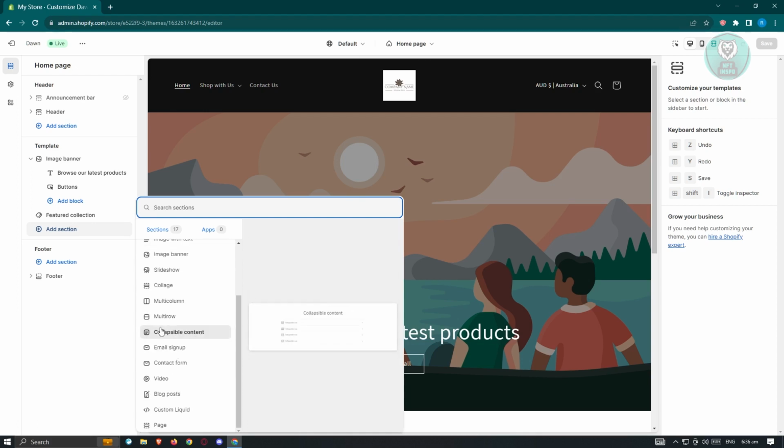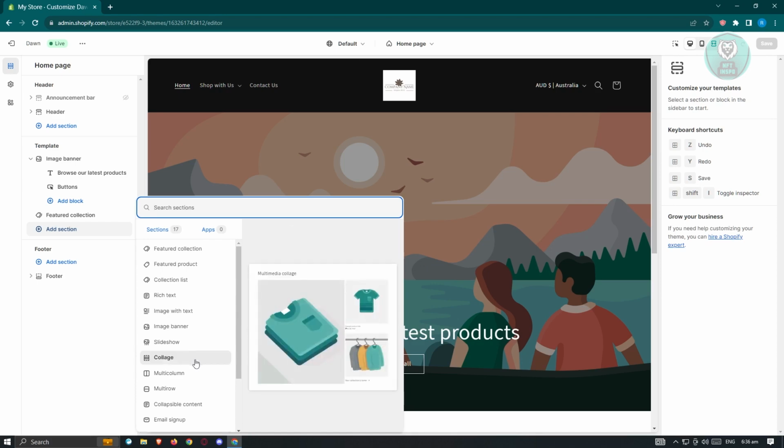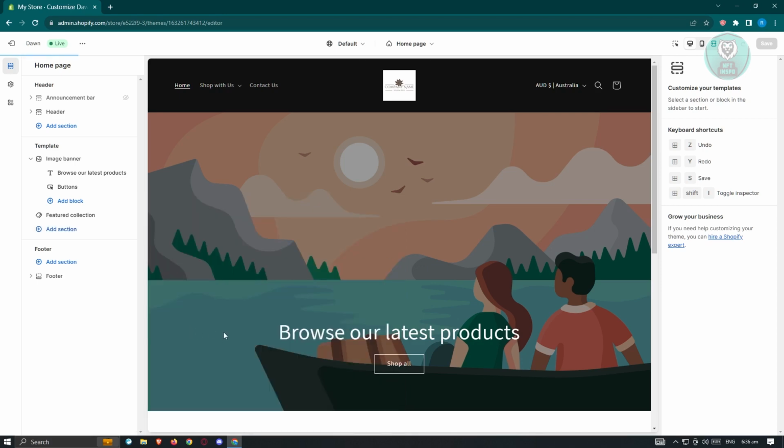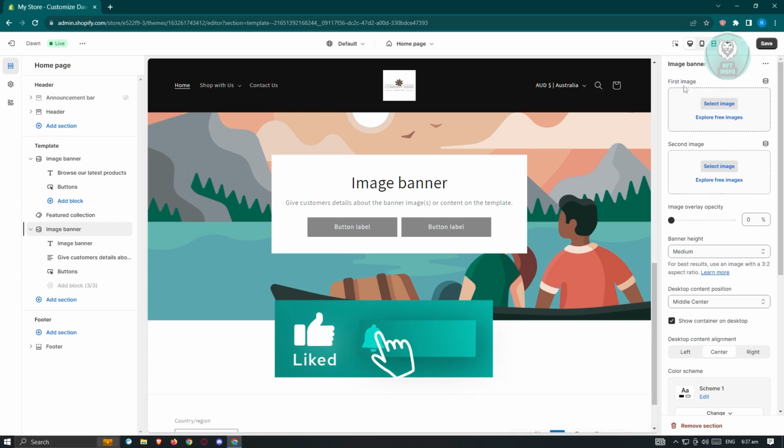Now let's say you want to add an image. What you need to do here is just click on the section here that says image banner. Now with the image banner, you'll be able to do different things. Depending on what section you add here, there are different settings or options that you could edit. In this case, you could go ahead and upload an image here, like for example, the first image here, as well as the second image.